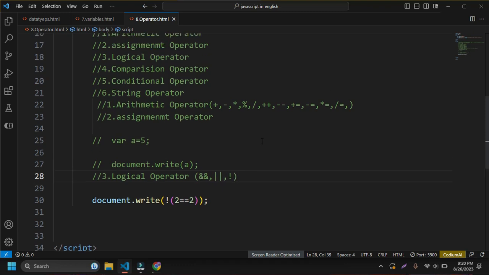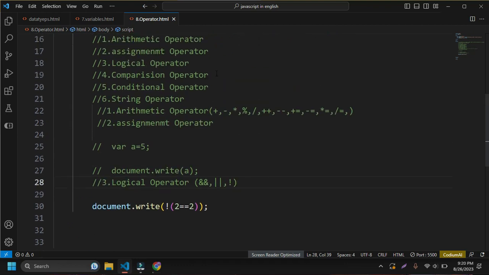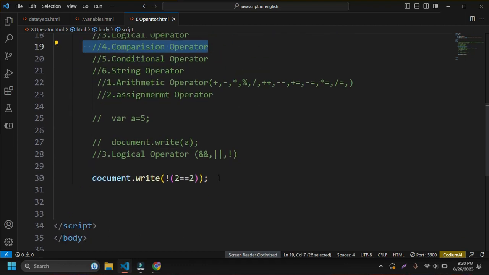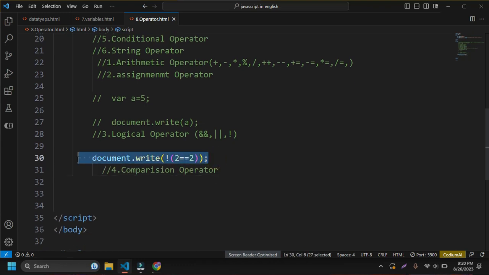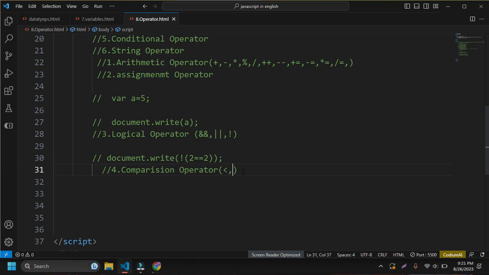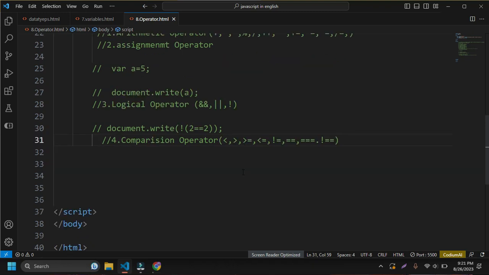After that, let's talk about the comparison operator. So I'm copy pasting this code from here, and I'm just putting this down here. And after that, I'm putting inside this comment section. After that, if we talk about the comparison operator, inside the comparison operator, we have the less than symbol, and also the greater than symbol, and also the greater or equal to symbol, lesser equal to symbol, and then the not equal to symbol, and also equal to symbol, and also triple equal to symbol, and not equal to symbol, right? This is all about the comparison operator. You can also call comparison operator as the relation operator, right?